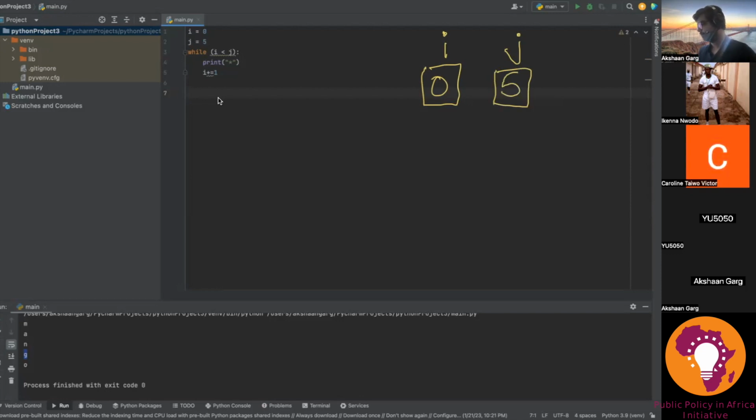Now we go to line 3. So what it does in the while loop is it will keep doing what is inside until this statement is not true. So is i less than j? Well, is 0 less than 5? Yes, 0 is less than 5. So in the output window, we have print star. So we print star, right? Then we have i plus equals 1. So i becomes 1, right?